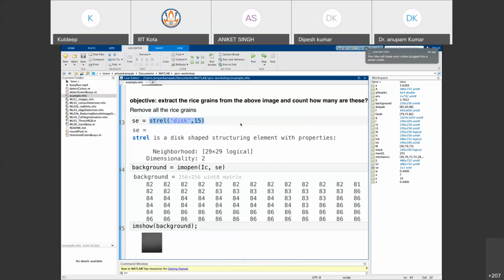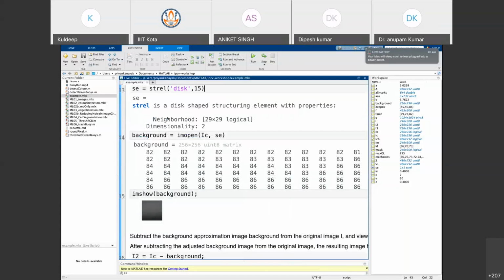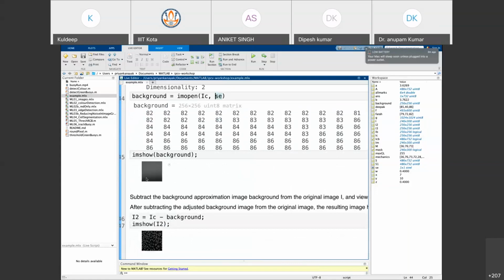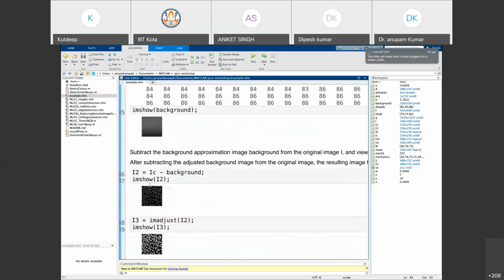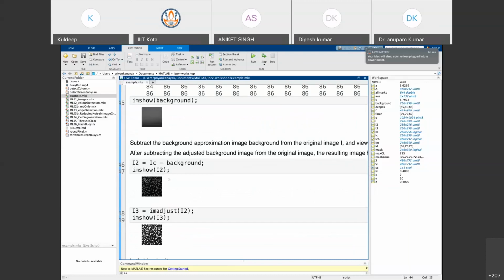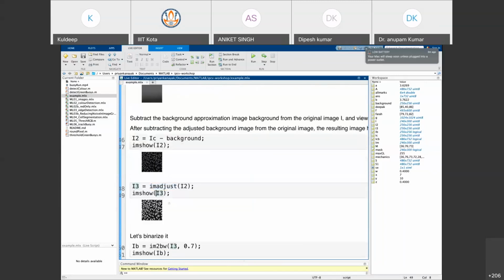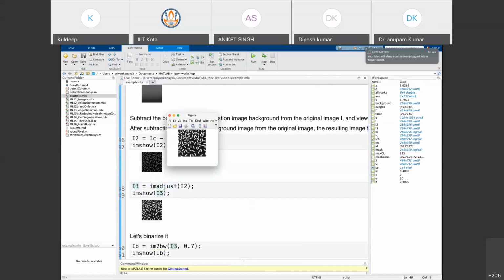Okay. And then you have the background with imopen(IC, SE). With its help we have separated the background image. And then we can separate the background from the original image. When we make that subtraction, we see that the resultant image is a little bit blur and it needs to be adjusted so that we see the rice grains well. For that I used the imadjust function, and with it we get a slightly enhanced, brightened-up image.